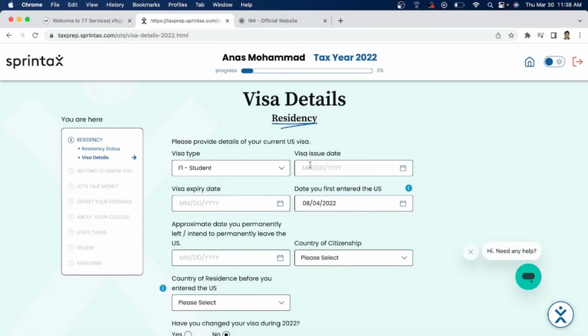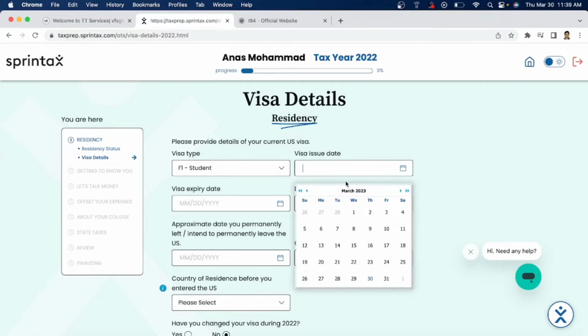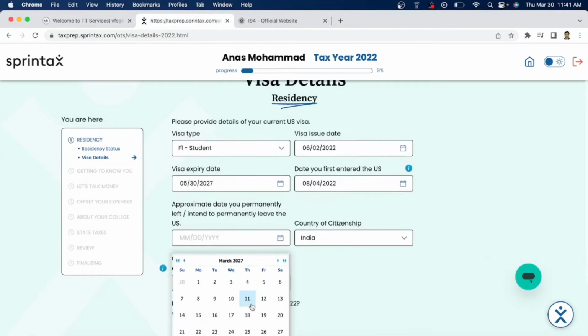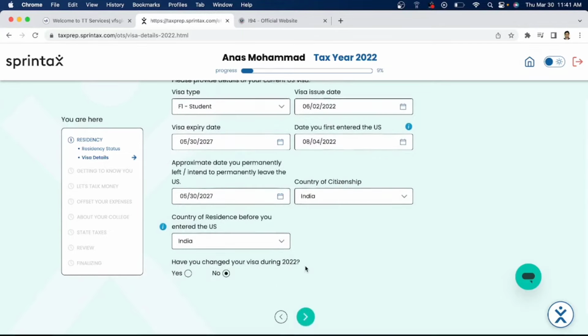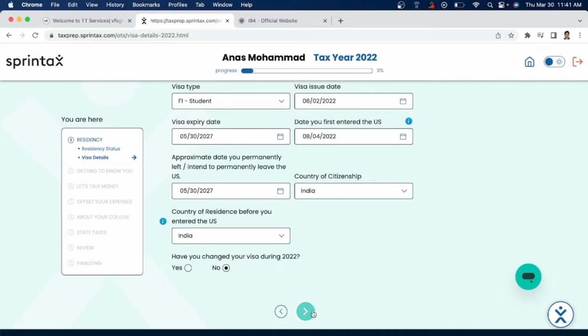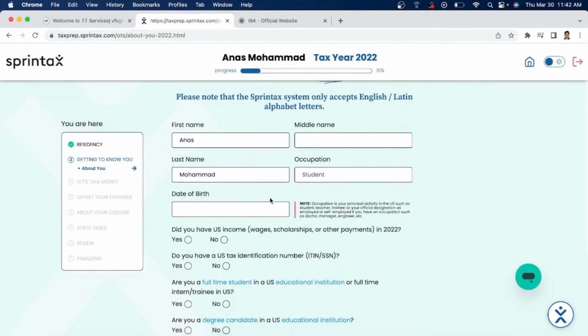Now it's asking for the visa details, like when your visa was issued, what the expiry date is, and all those simple details. You will find all these in your US visa. I'm going to look at my US visa and enter all this. Then after that, the US visa expiry date is also given there, and the approximate date you intend to leave is also the same as the US visa expiry date. After entering these details, I'm going to next.